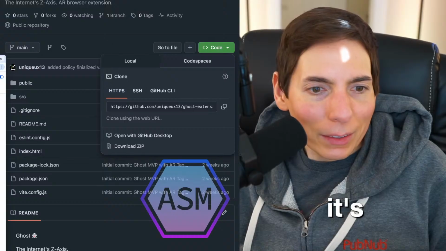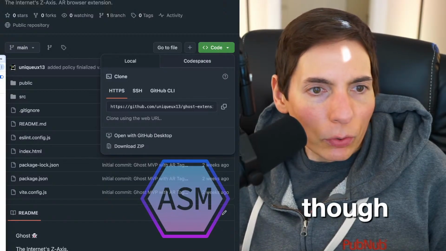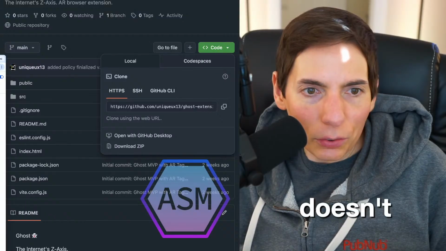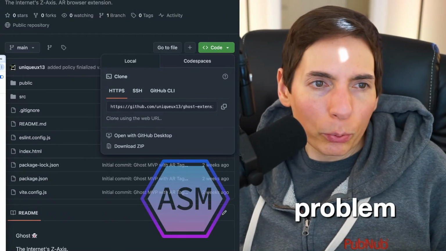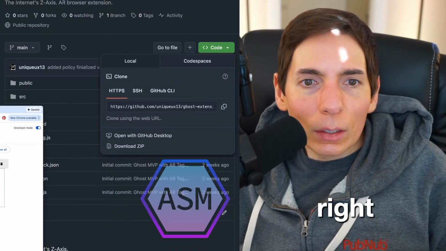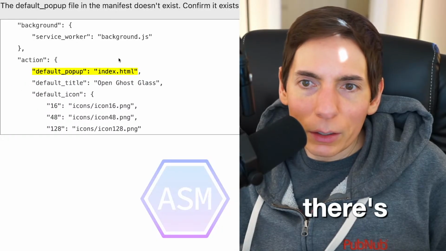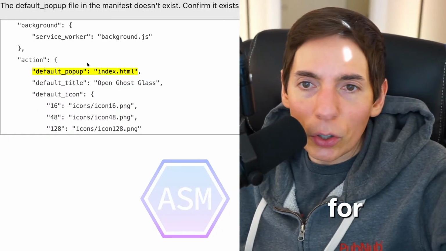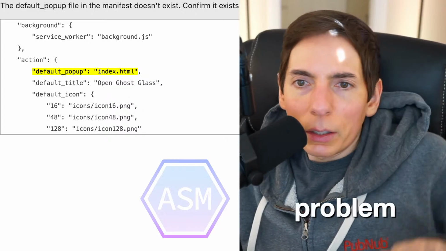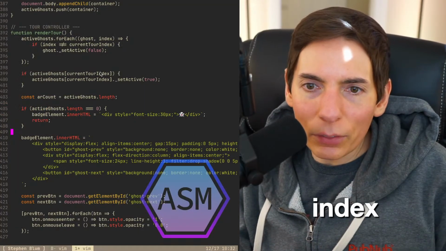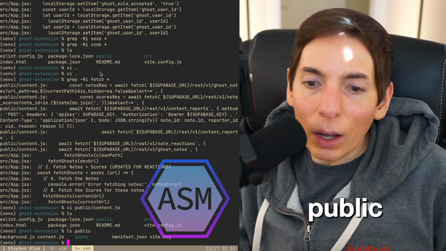It's loaded. There are warnings, though. The default file in the manifest doesn't exist. Confirm it exists. Okay, so that's probably not a problem. All right, so here's the page. There's a problem right here. This is for you, Kyle, if you're there. This seems like a problem. Default wasn't index there? I thought it was there. ls public. It is not.